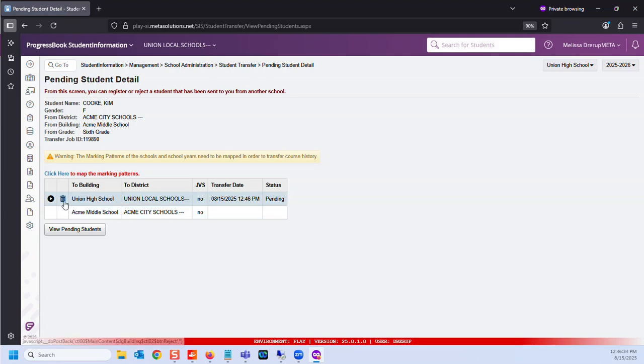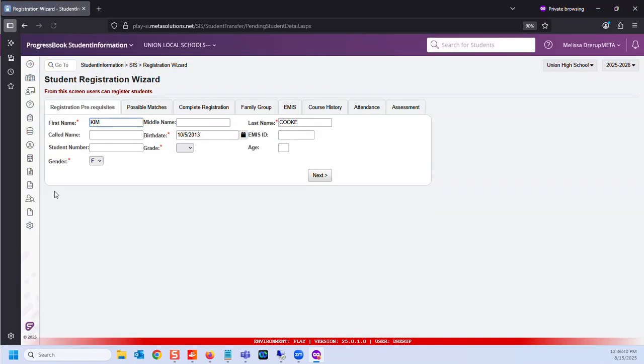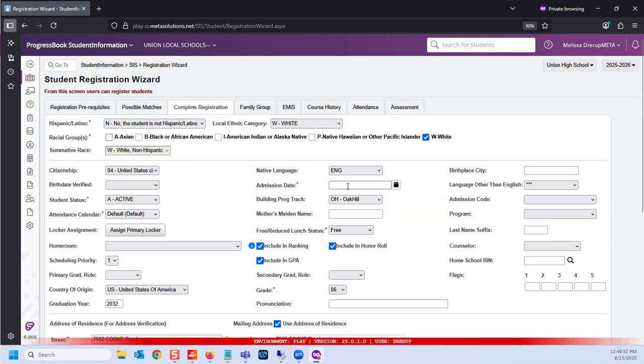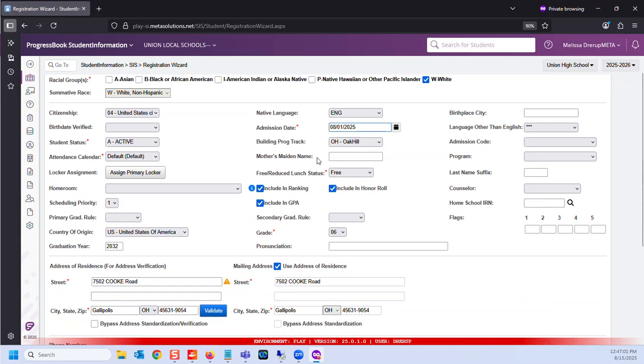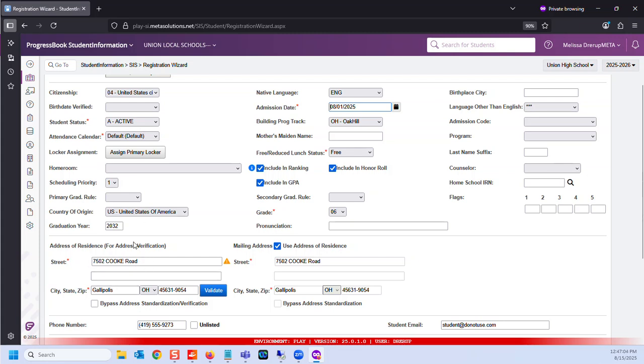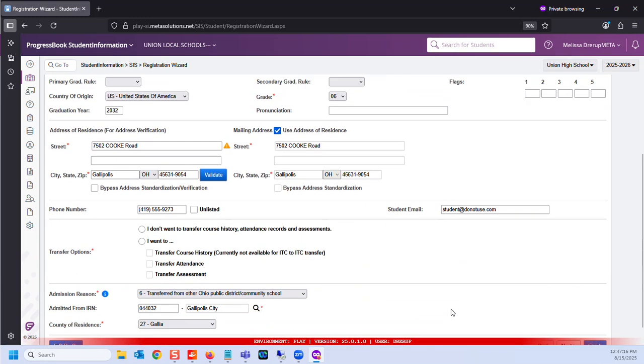I can click this detail. If I want to refuse Kim, I can trash. If I want to enroll her, I click this icon. It's asking me to verify this data, so it's pulling all this in from the district she came from. Grade is 6, next. On this page, her admission date again is 8/01/25. Let's see if I'm missing anything else on here. So everything coming in is what the old district had. So they had Cook Road as her address, Gallipolis as her address. Her phone number was 555-9273. That was her email.